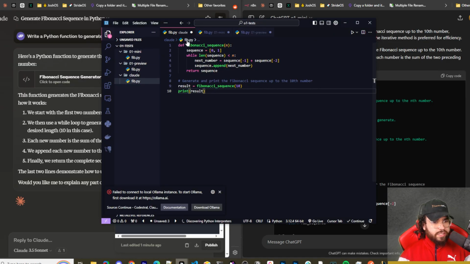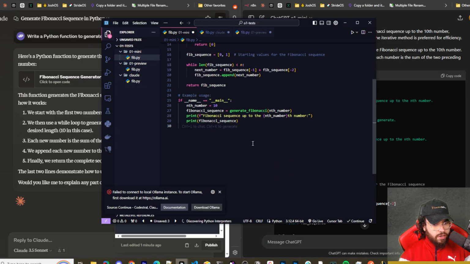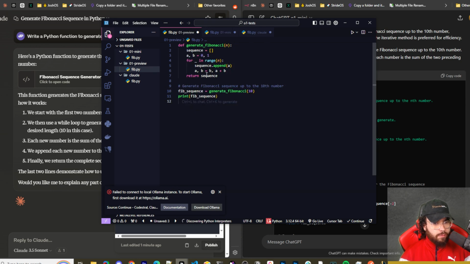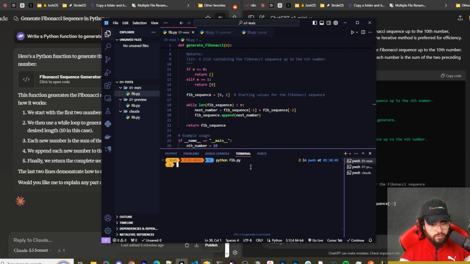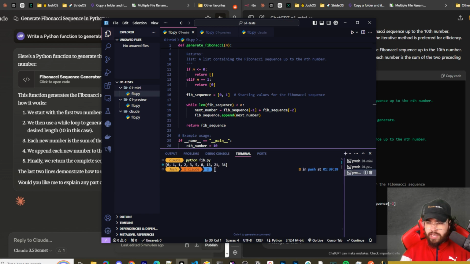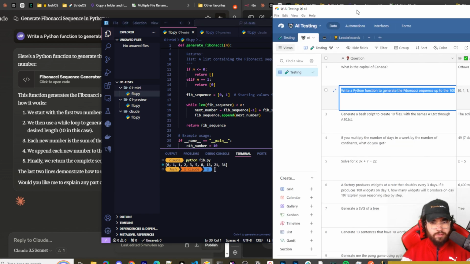All right, so here is the output. We got Claude's right here. We got mini's right here, which is a little bit longer and has some comments. And then we got preview's. Let's go ahead and run these. To start off, we'll run the mini. And boom, we get the Fibonacci sequence up to the 10th number. Let's run preview. And that passed as well. Now let's check out Claude. Okay, so all three passed again.